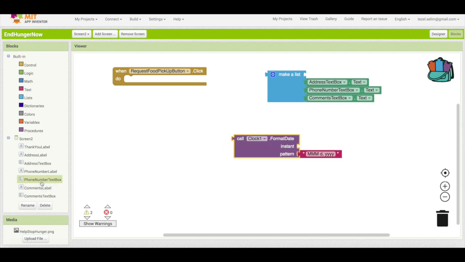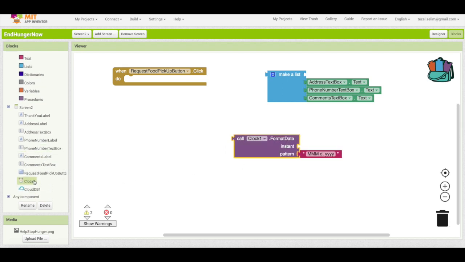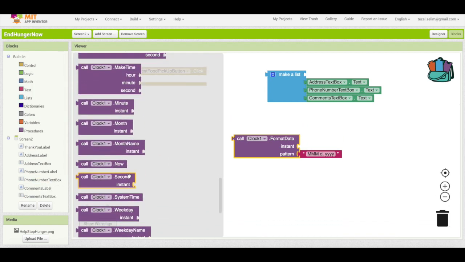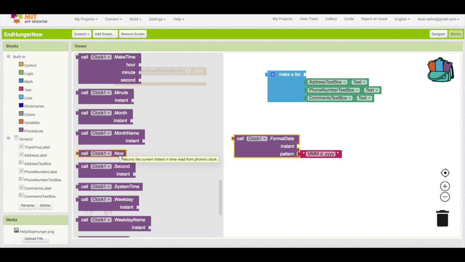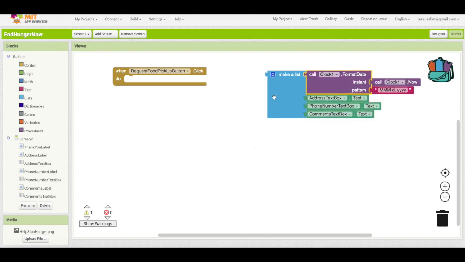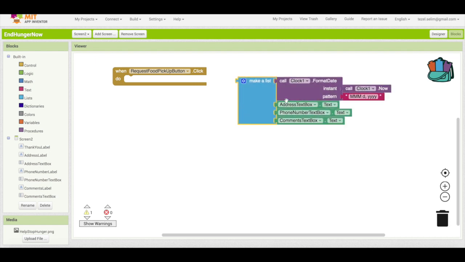But then we need to grab the instance of time. And that you find at the bottom. It's not obvious at all. It's called clocks now. The instance is called now. So when the button is pressed, at that instant, I want to get the time in this format. So this is how I'm going to store things in my list. First the time, then the address, then the phone number, then the comments.